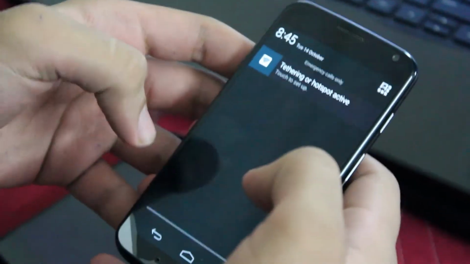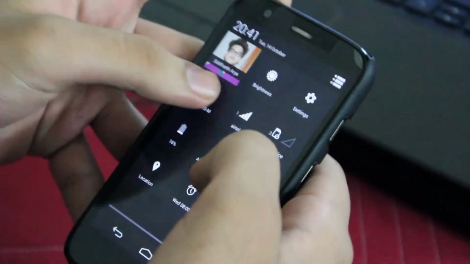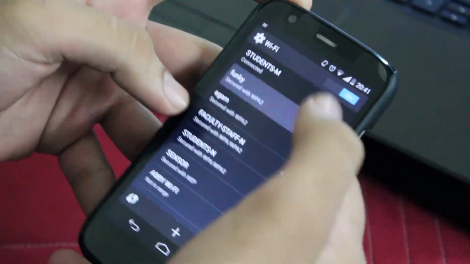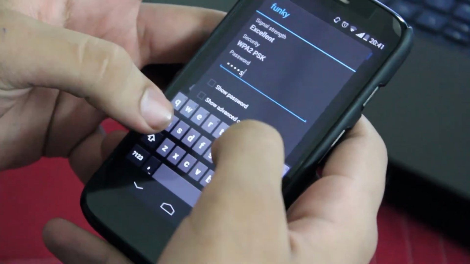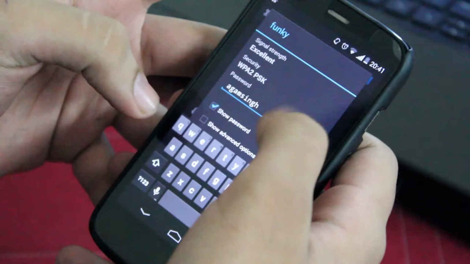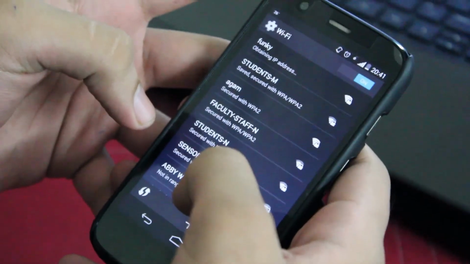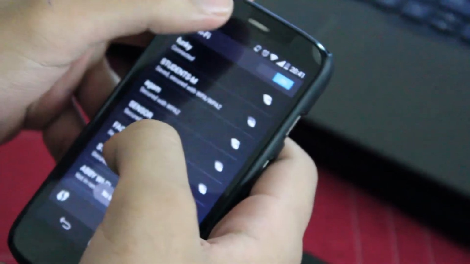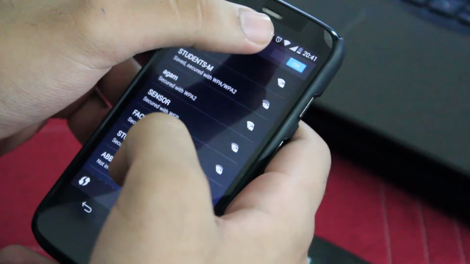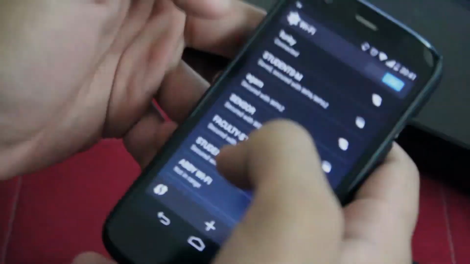There we go, it's active. So now let me check it on my other device. I go to my Wi-Fi settings and connect to funky, password Agam Singh. Connect. As you can see in the notification bar, the Wi-Fi is now active and we're connected to Funky. That's how you do it.